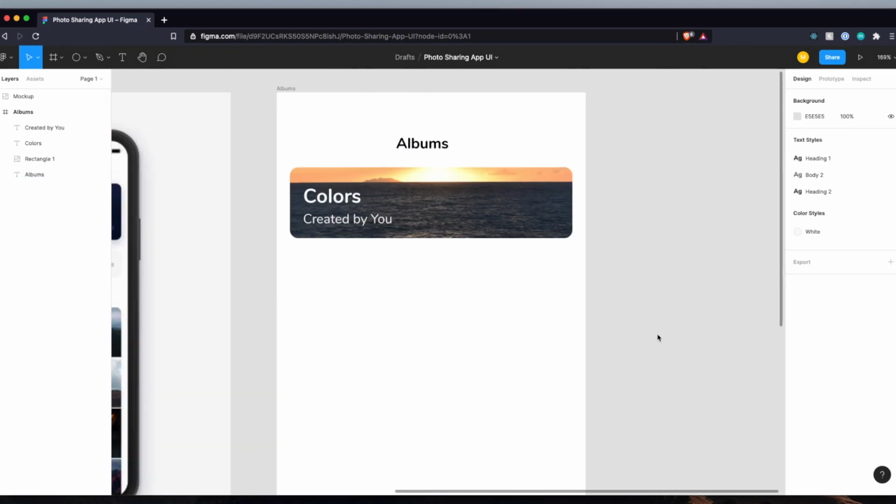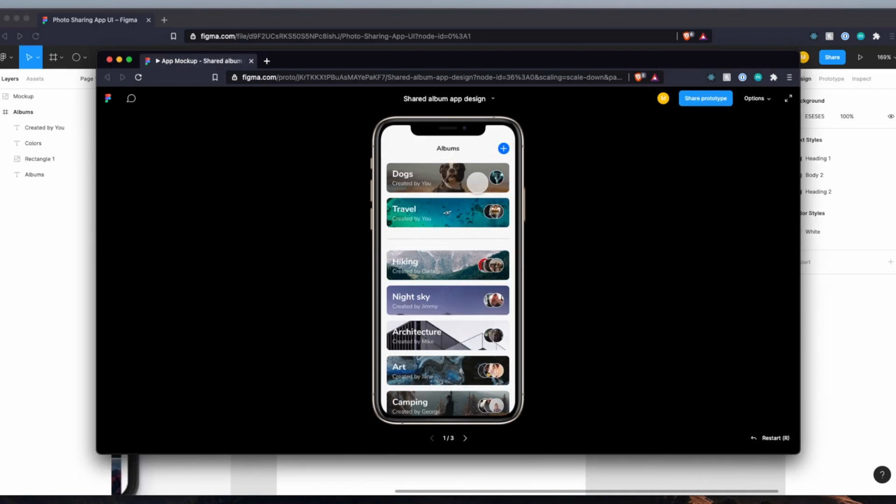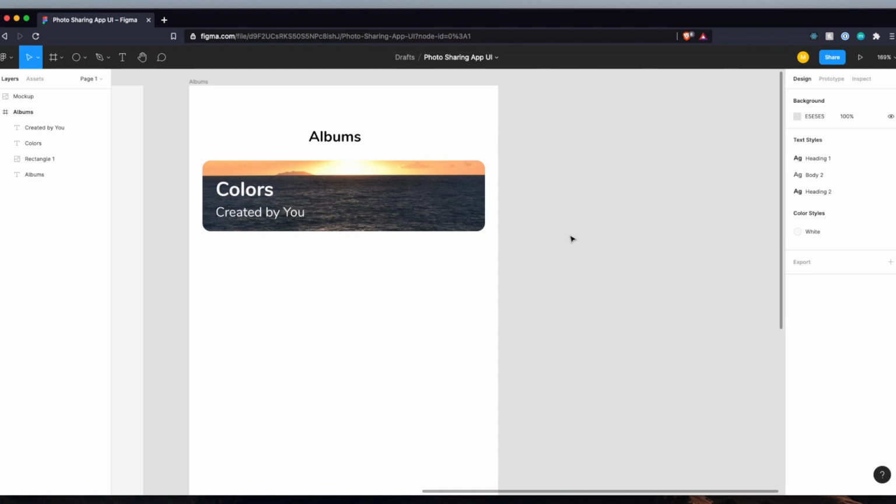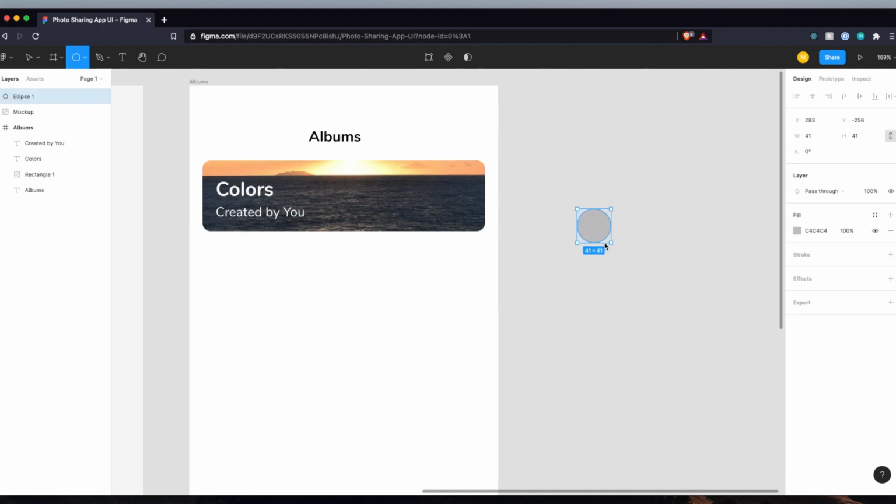So this looks good. Now let's add an avatar to it. We saw that in the initial design, we have these avatars, which are just circle pictures with a white border around them. I found this was a nice touch, a good little challenge as well when converting to React Native. So let's go ahead and throw those in. To do that, let's just start on the side here. Click O on your keyboard or go up here and click ellipse. Hold down the shift key and drag to create a circle.